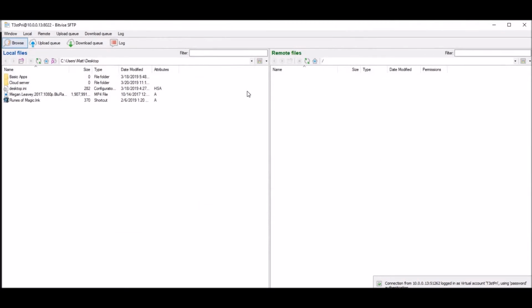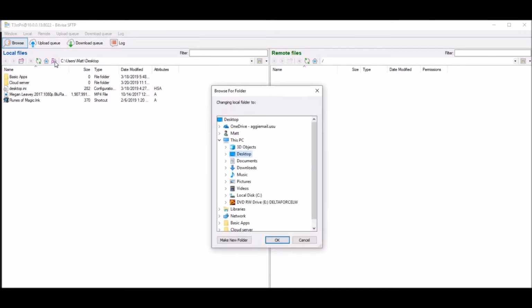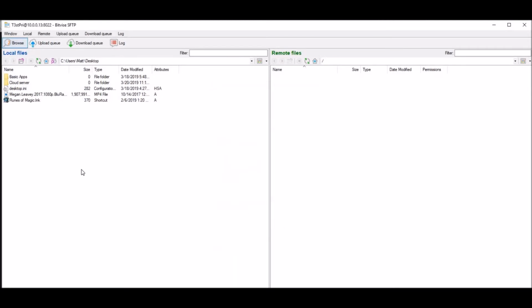Oh, look at that. Okay, local files. I love how it says that. And then remote files. This is on the server. Nothing's there. This is what I'm locally looking at. Okay, so if I want to switch to somewhere, you click this little button, browse for folder. Go where you need to go. And then you pick some. Oh, that's a big movie. I don't want to transfer that over. That would take forever. I'm going to try something easy.